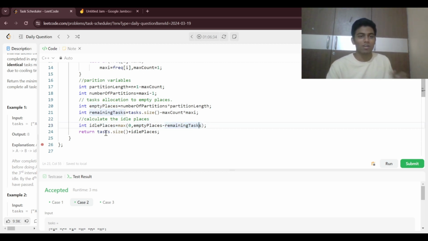in the places. So now at last there will be some idle places which we cannot remove, but those need to be left such that the task will have that particular length n, which is the cooling time. So that is going to be considered, and then we are going to add it to the task size, and then we are going to return the answer.